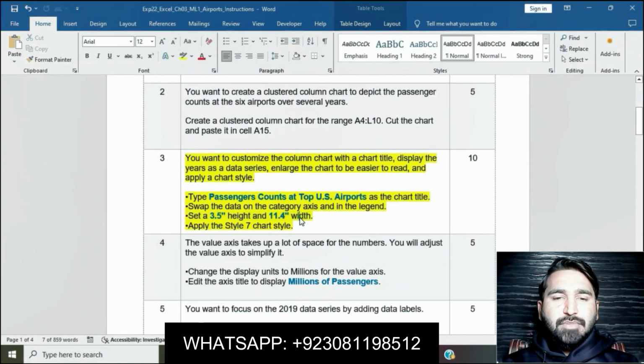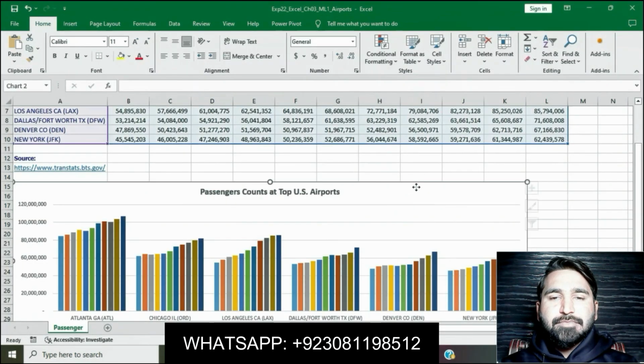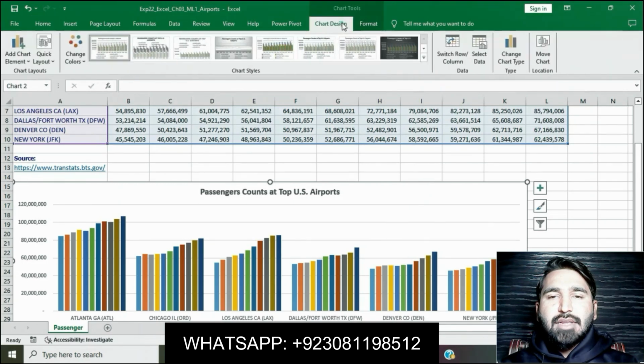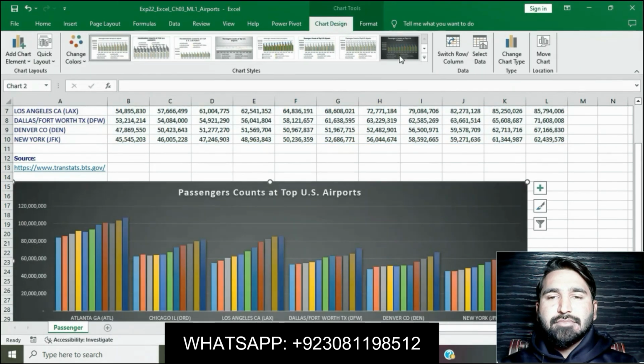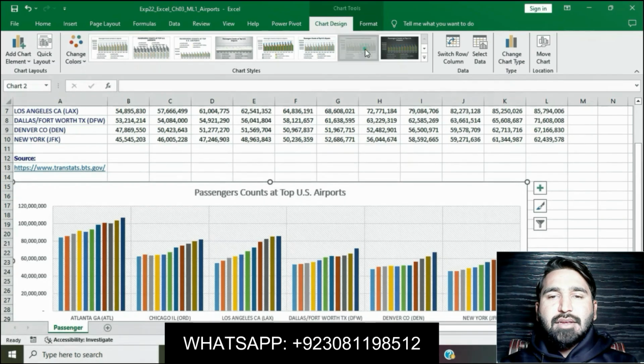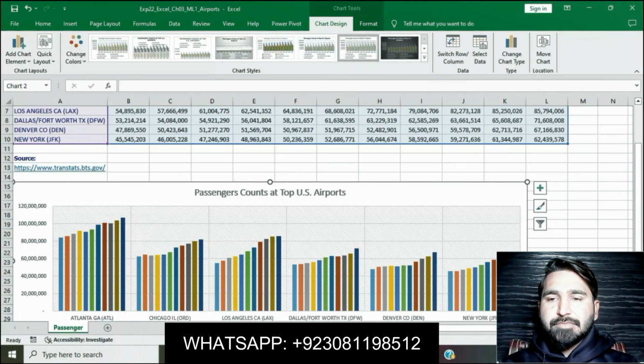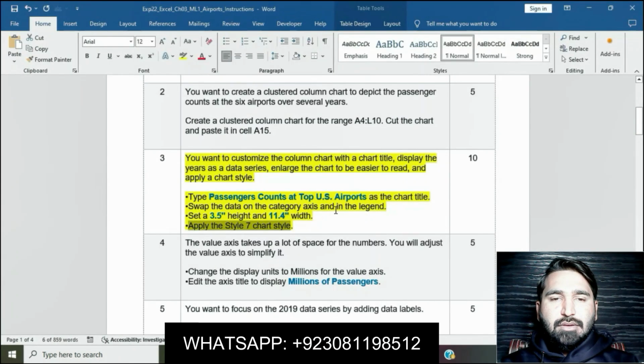Now moving on to the next step, apply the style 7 chart style. Moving on to the Excel workbook, click on chart design, and then you can select style 7. Here is style 8, here is style 7. Okay, this is style 7. You can select this style. Okay, this is done now. Now moving on to the next question. I have done 3 questions of this assignment right now.